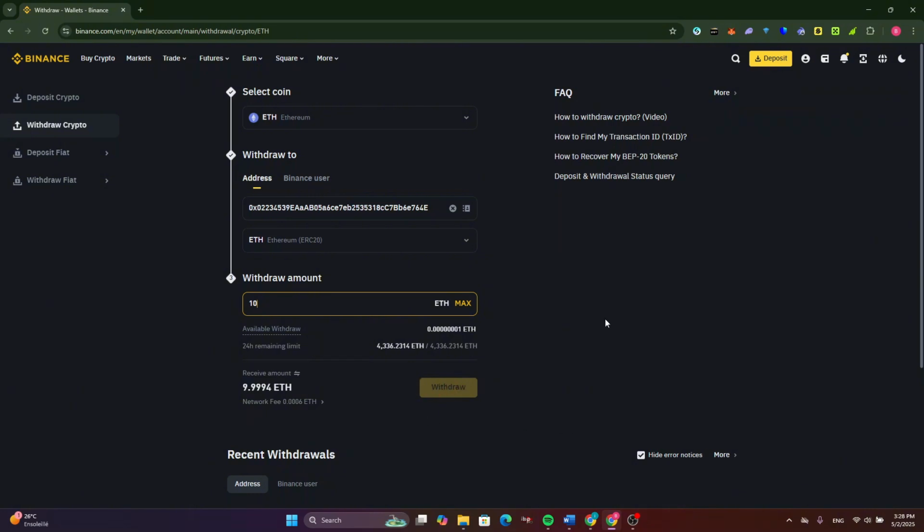In about a few seconds to a few minutes, you will be able to receive your token on your Phantom Wallet. So this is how to transfer or send crypto from Binance to Phantom Wallet on PC.